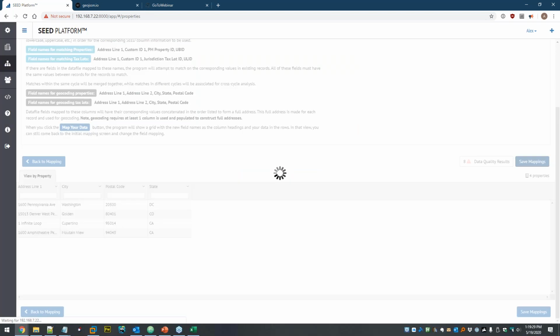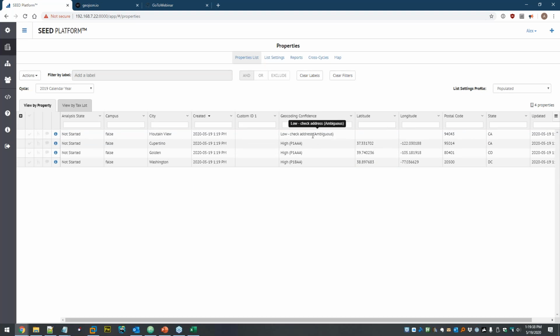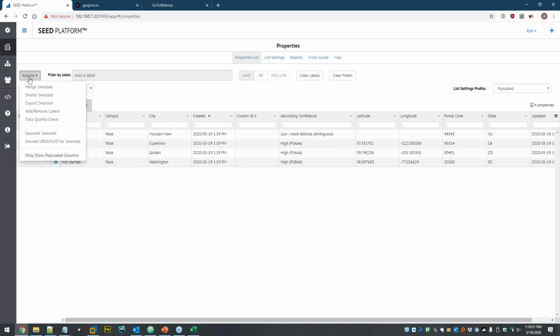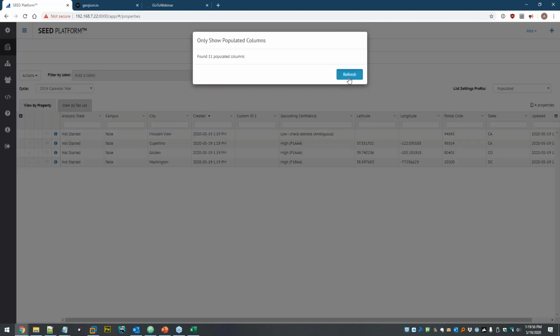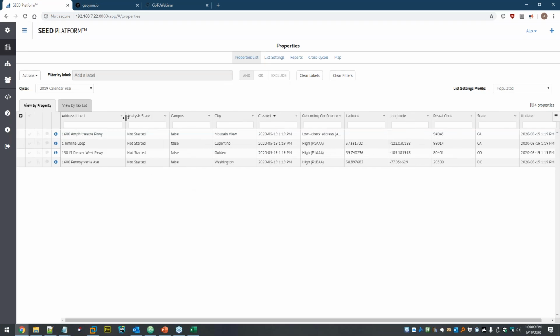And when we go to the property view, we can find out what it thought. So Mountain View, Google's Googleplex, came back with a low confidence for the address. And that's because presumably Google's Googleplex is a gigantic campus, so it may not have been able to pinpoint the exact location of 1600, couldn't even tell you the address. See, this is why we're going to use only show populated columns. There we go, 1600 Amphitheater Parkway.